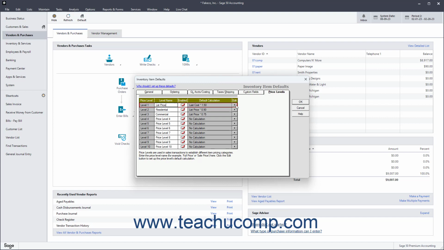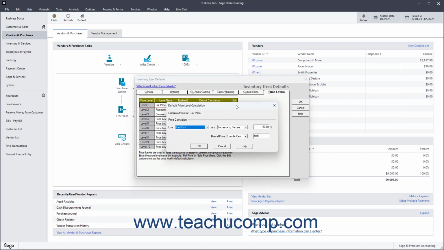Then click the gray Edit arrow to the right to open the default price level calculation window for the pricing level. Then use the Use dropdown to select the basis for the price level. Then use the And dropdown to select whether the price level increases or decreases the price from the selected basis by an amount or by a percent. Then enter the amount or percent into the adjacent field to the right.